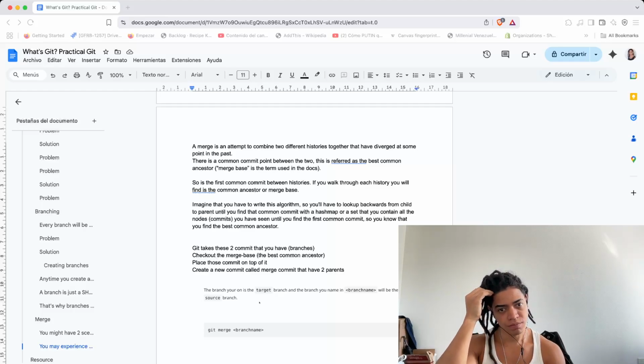So let's do it now. Let's merge foo onto trunk. But remember, we don't want to ruin our current trunk state, so I want you to check out a branch called trunk merge foo. Okay, so let's get into this.